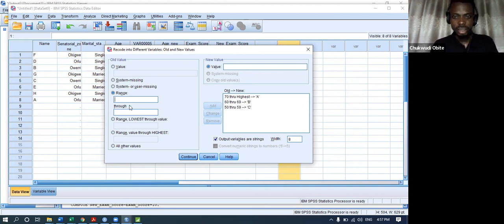What is D? D is from 45 to 49. Give the students D. What is E? 40 to 44. Give the student what? E. What is F? F is what? 39 and below. So I will come to this.